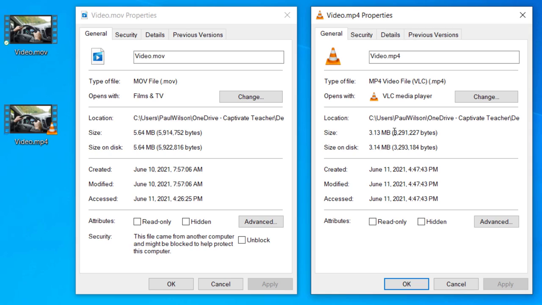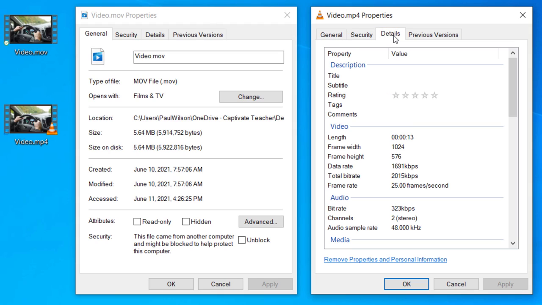And of course, this will be a much more appropriate sized project. If we go into details here, you can see it's 1024 by 576, which will easily fit on a default Captivate slide. This will run better for you when you're working on your project, but more importantly, this will run better for your learners when they're consuming your e-learning course.